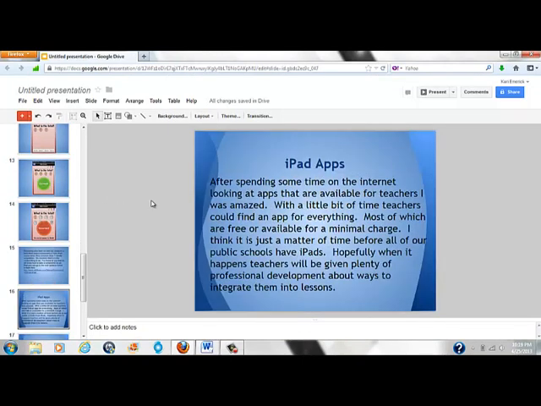After spending some time on the internet looking at apps that are available for teachers, I was amazed. With a little bit of time, teachers could find an app for everything, most of which are free or available for a minimal charge. I think it is just a matter of time before all of our public schools have iPads. Hopefully, when it happens, teachers will be given plenty of professional development about ways to integrate them into my lessons.